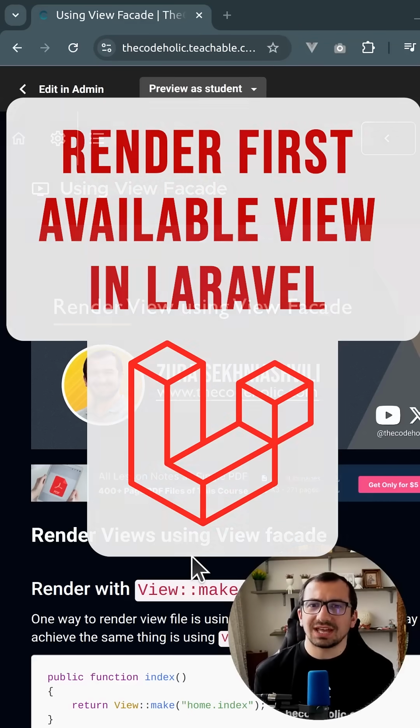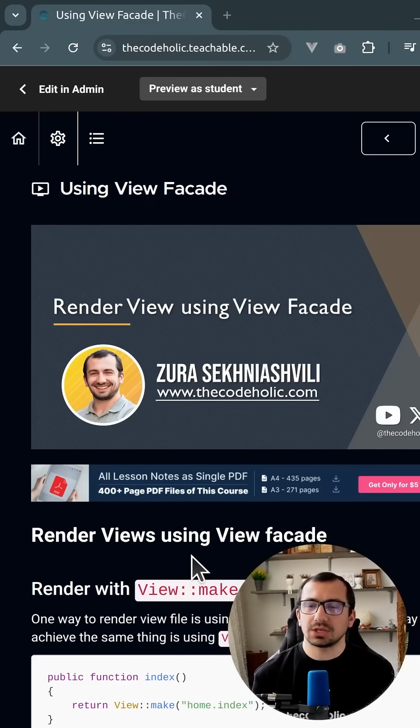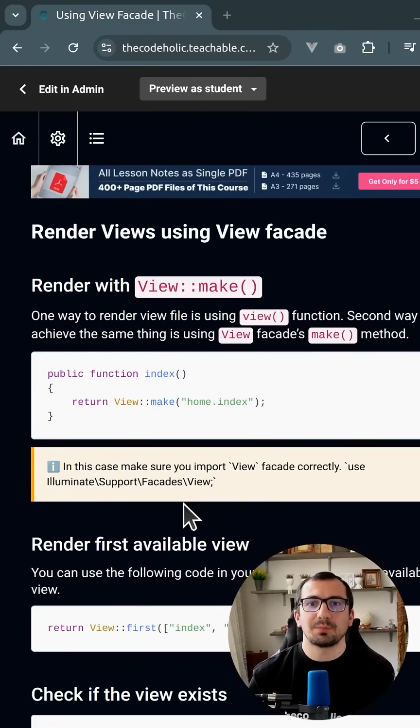Do you know how to check in Laravel if a view exists or not and render it based on this if statement? Or do you know how to render the first available view from a list of views that you have in Laravel? So, in Laravel, there exists a View facade which has a couple of powerful methods.